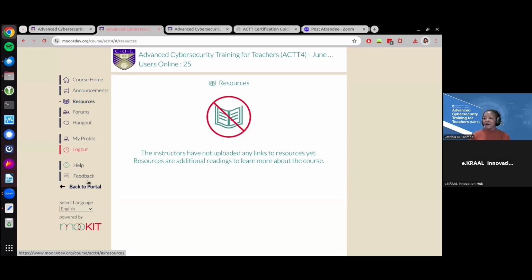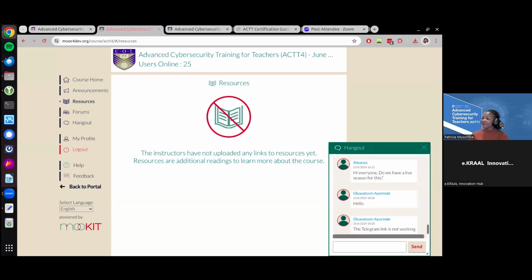And then we have Hangouts, where you can chat with your fellow participants during the course. As you can see, some people have already started talking on Hangouts. As you can see, there was a complaint that the Telegram link is not working. We'll get into that a little bit later to explain why we have moved from Telegram to WhatsApp. So that is generally how to use Mookit and navigate it for the entire course.